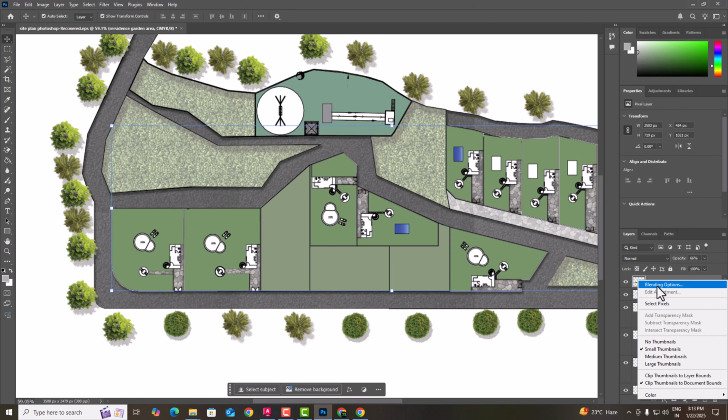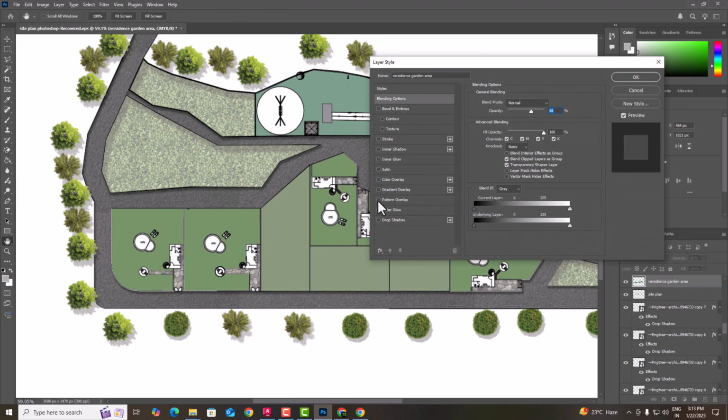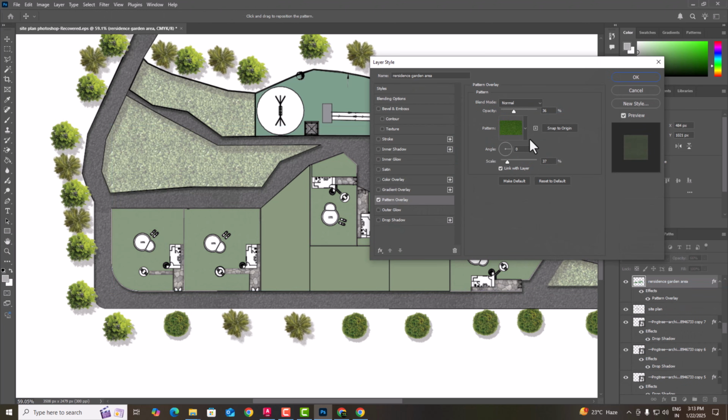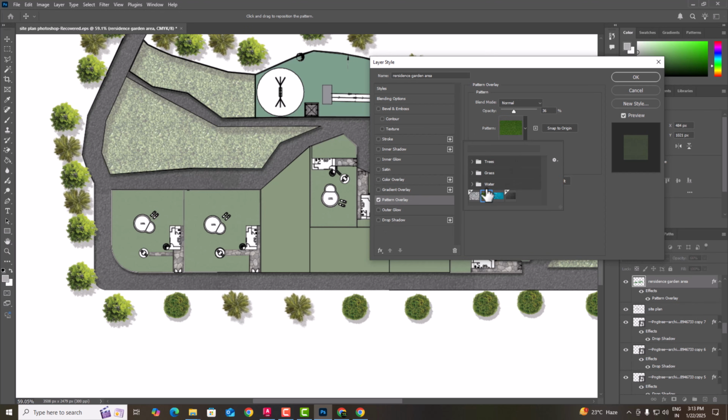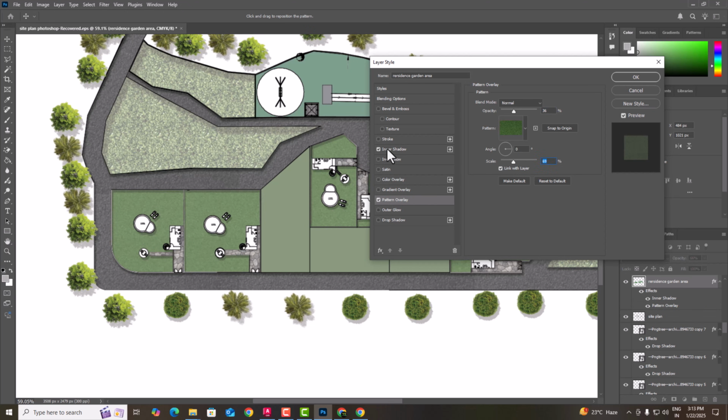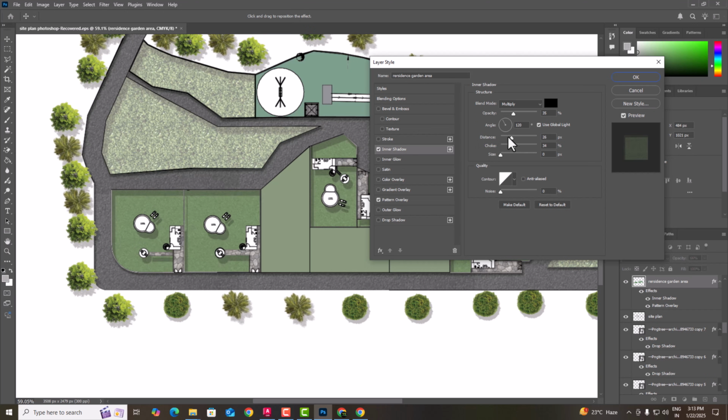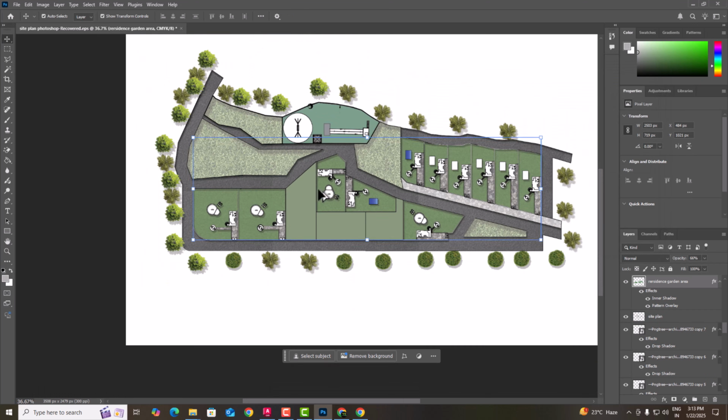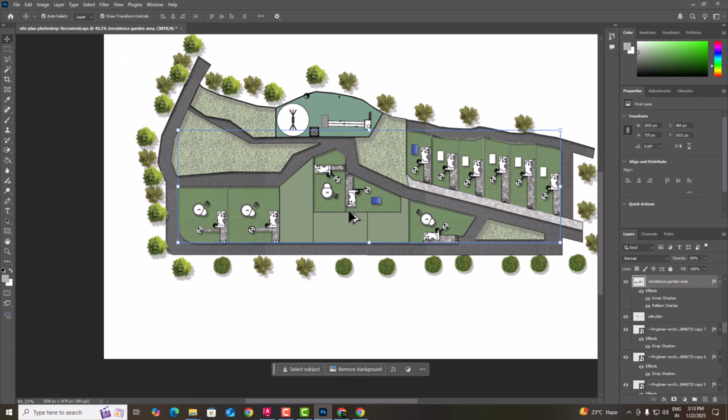For this I have applied grass textures. So I will go to blending options and go to pattern overlay, and we'll see these grass textures. Let's scale this and we'll use inner shadow. And you can do some planting work also here.